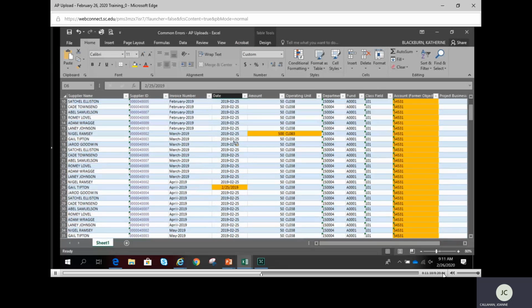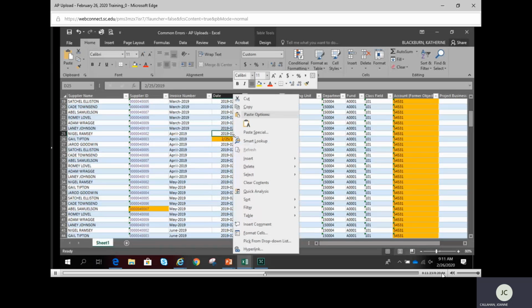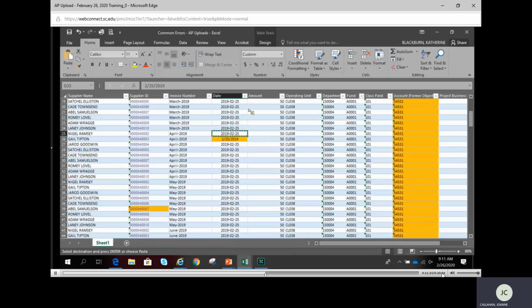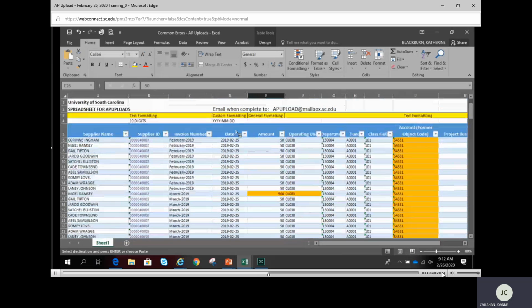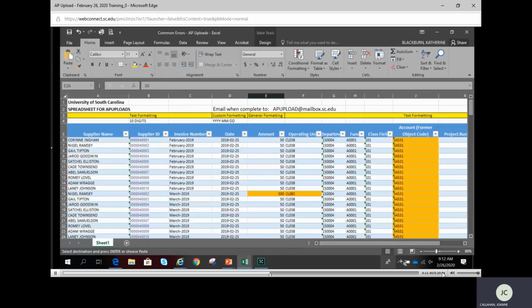Next, we're going to look through the date. And with the date, we can see that this date is not formatted the same as the rest of the column. So to correct that, we're going to go to the column above and copy, and then come down, and we're going to paste. So now we see that our formatting is all the same. We can also use our drop down to look at that.